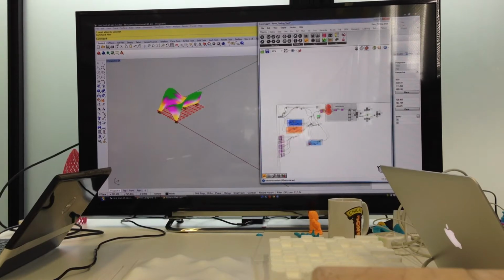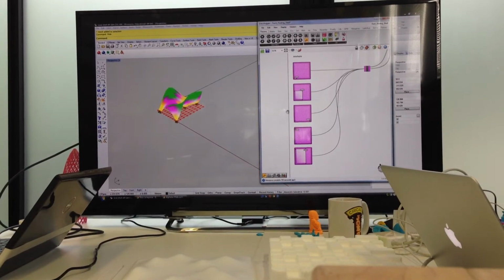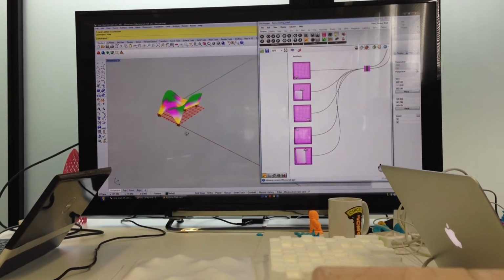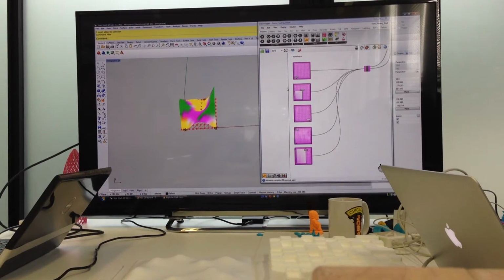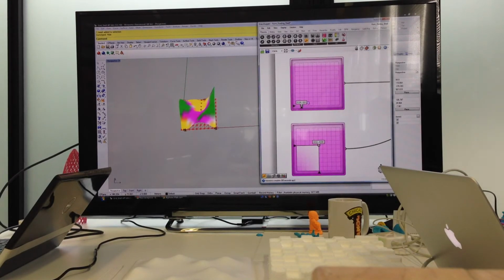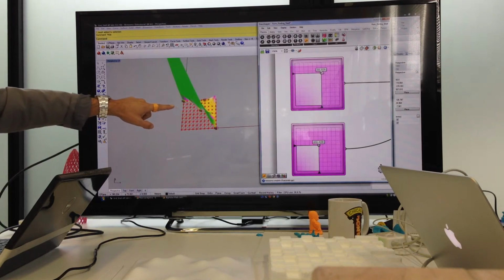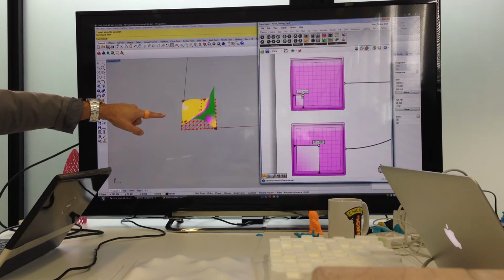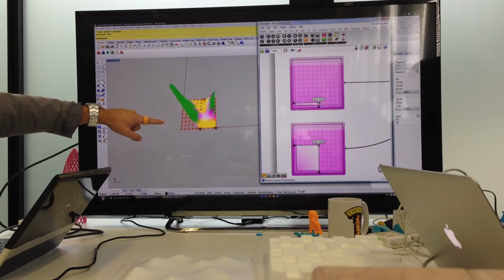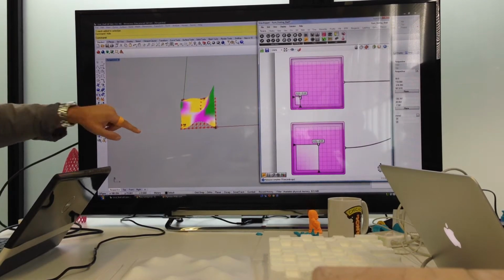Okay, so the hardest part of it is setting up this part of the definition, which are the anchors, and if we do this correctly, we can think of these as the mesh plane. If I move this slider around, this circle is following that, and then the surface is reacting to it. Same with this one.